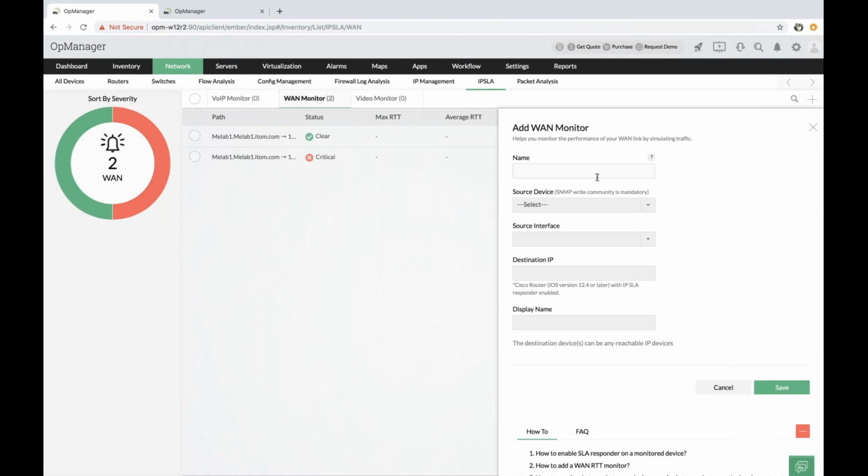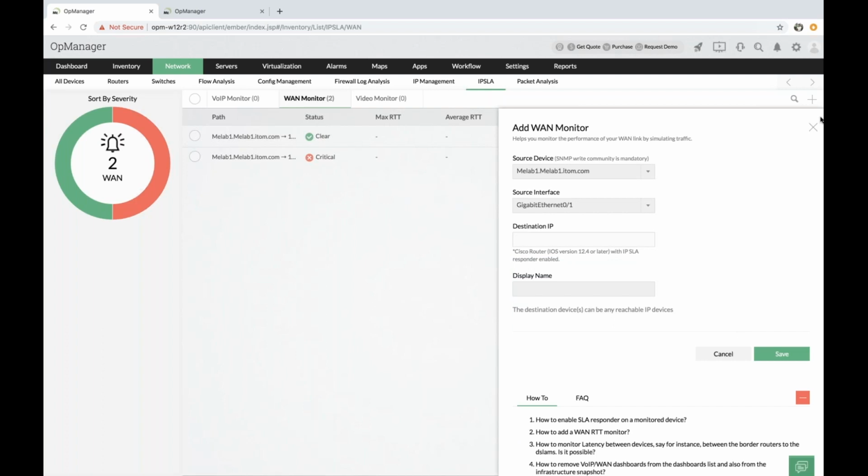right corner. You provide the WAN monitor name and select the source device, and then select the source interface, and select the destination IP. The destination IP can be any IP across the network, and provide a display name and save it. So the configuration is quite straightforward.